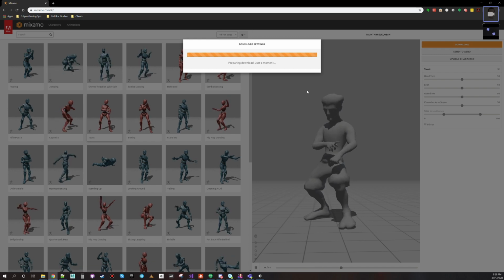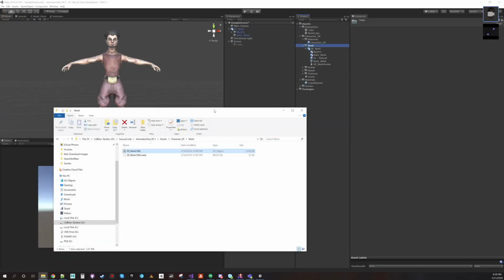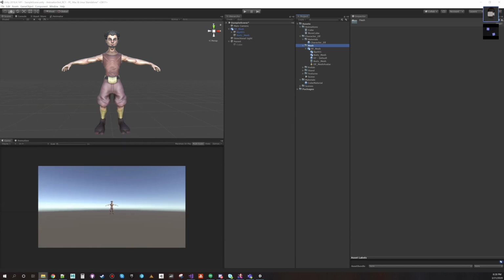Okay. So now that has been downloaded. And I am going to bring over a file, and it's called taunt. So I'm going to slightly clean up my directories here so I don't get completely confused.